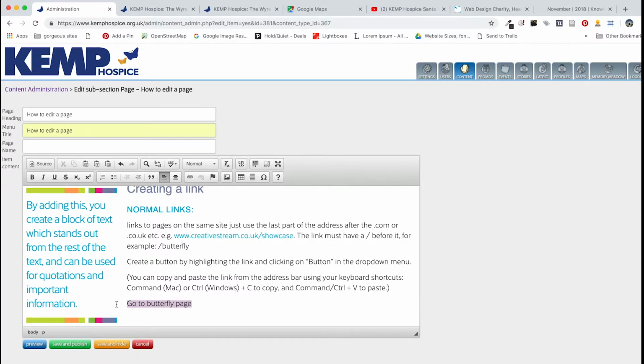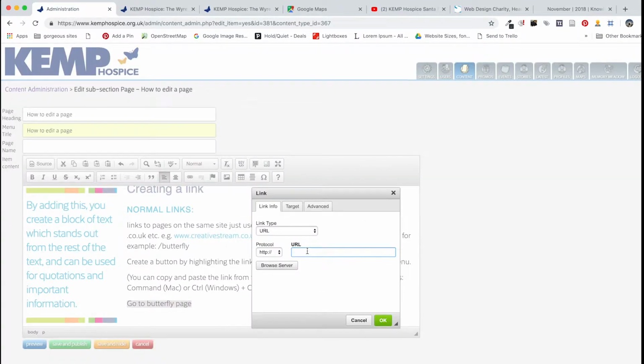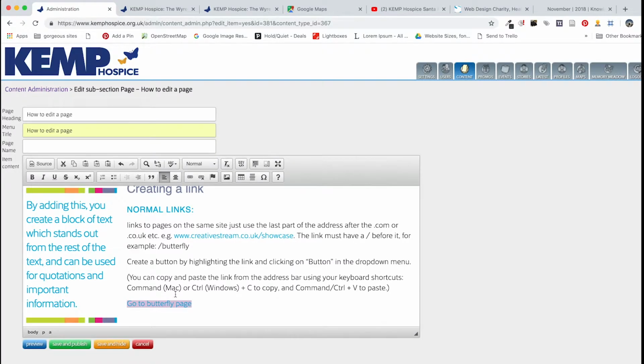It's a good idea to give links significant words of text, so don't just say click here, you should say what the page is in some way. Then you go to link here and you press Control or Command V to paste it in, and then you press OK. Now you can turn this into a button by going down here and finding button. There you go.